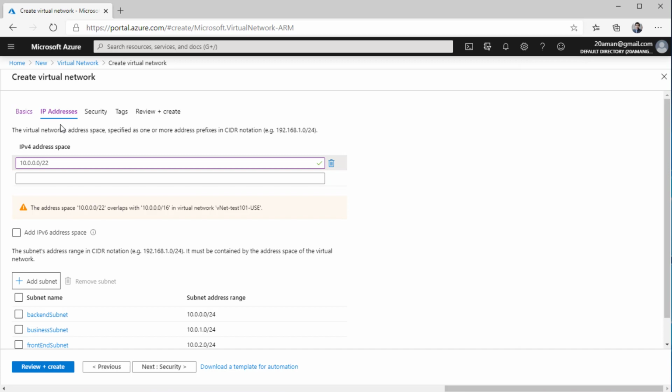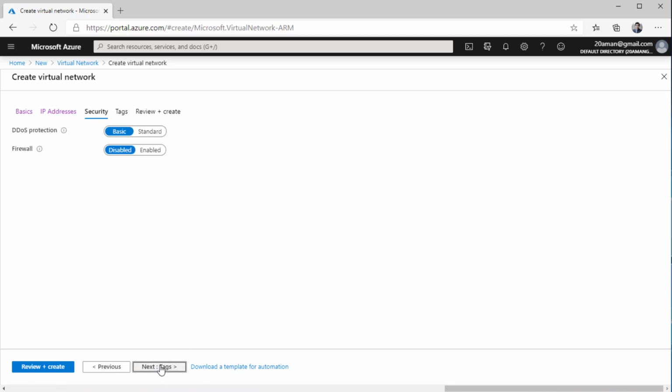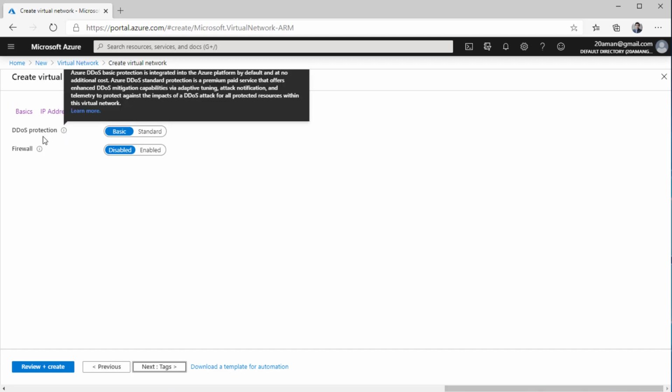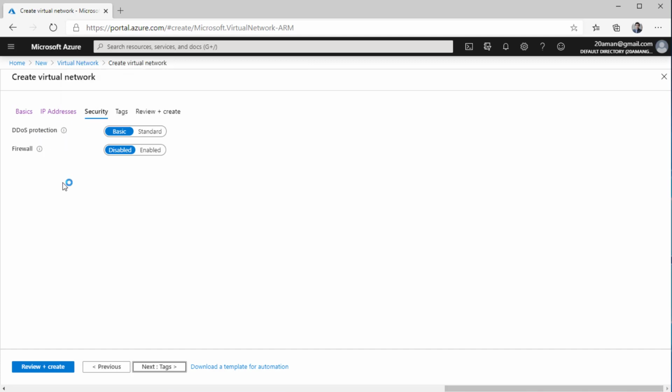So now we have a virtual network which has the address space as we decided, and it has 3 subnets as we discussed before. I'll click on next to move on to the security section. Now DDoS, denial of service protection. If you have DDoS attacks in your environment, Microsoft has the basic DDoS protection inbuilt into the system.